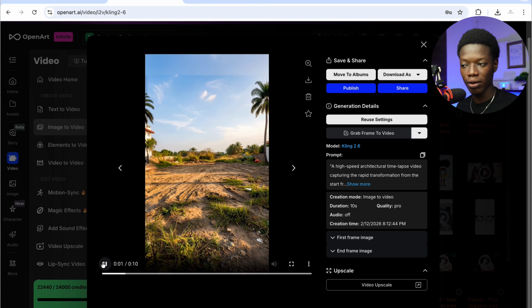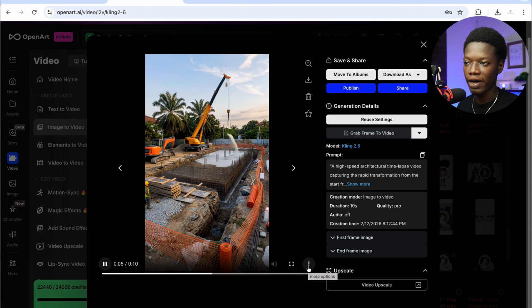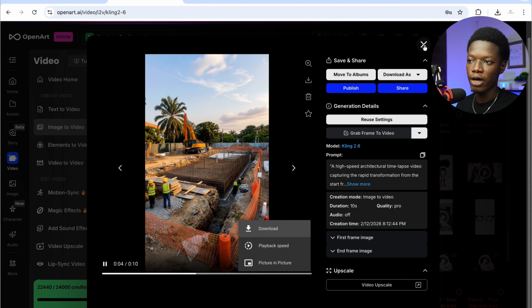Exactly what we are looking for. All you need to do now is just generate this particular one onto your device by clicking on the three lines right here and just click on download. There we go. You are now going to repeat this for the next scene.